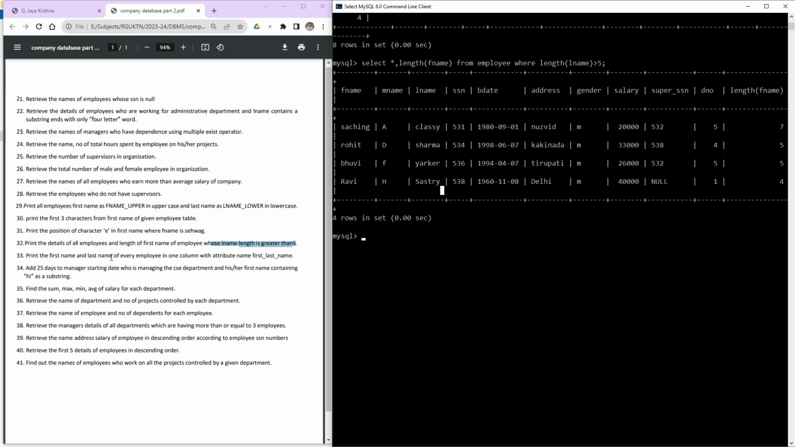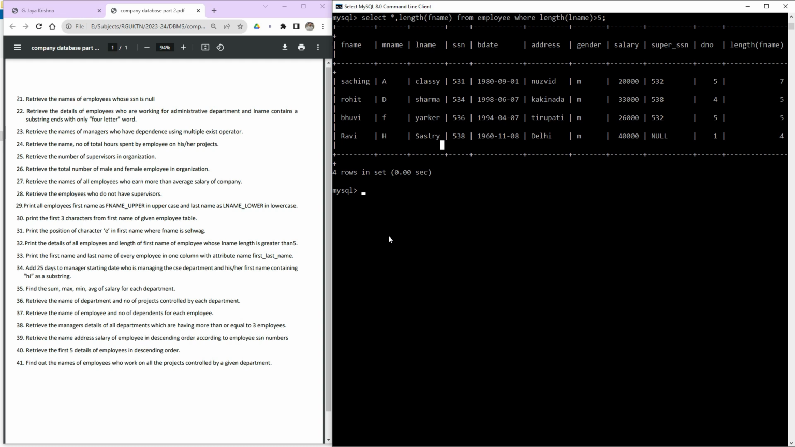Let's see the 33rd one. You have to print the first name, last name of every employee in one column with attribute name as first underscore last name. They are simply asking for combining two values, that is first name and last name. So you can simply use the select command, and you have to use a string method called concat method. Concat of first name. For example, I want to provide a space between the first name and last name. I can use select concat of first name comma last name from employee.